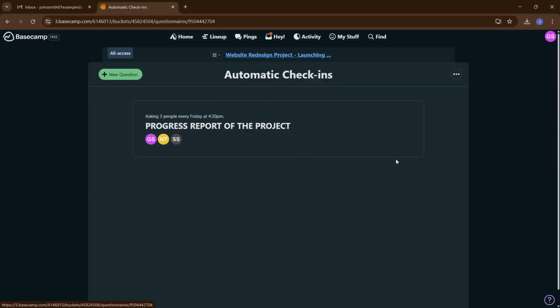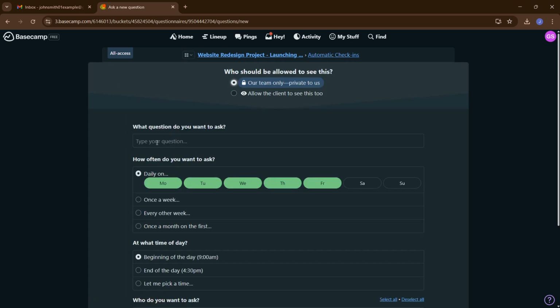Inside your project, open the Automatic Check-ins tool and click the button labeled New Question. You'll see a field where you can type exactly what you want people to respond to. Make it specific and actionable, like, "What feedback do you have on this draft?" Clear questions lead to more helpful answers, so include just enough context for people to understand what you're asking about.